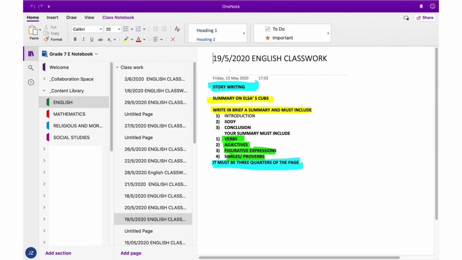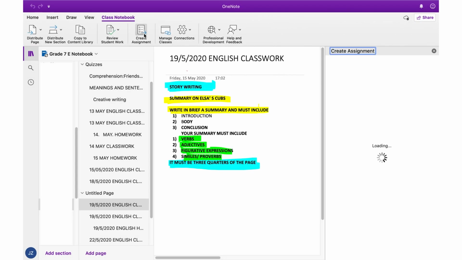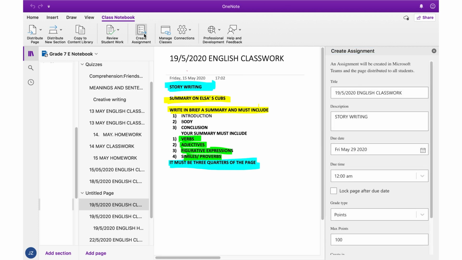Our teacher created this assignment here for her students with all the details. Now to create the assignment in OneNote, go to Create Assignment. Usually the title of the page becomes the title of the assignment, and if you want to change it, you can change it however you like. You can add your description. If you have any details you want your students to be aware of, you can add it here.